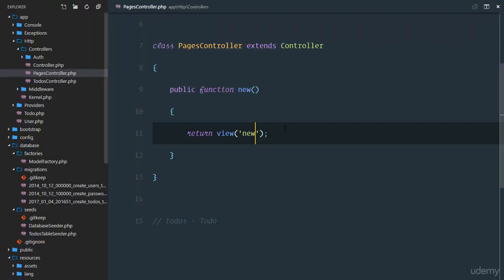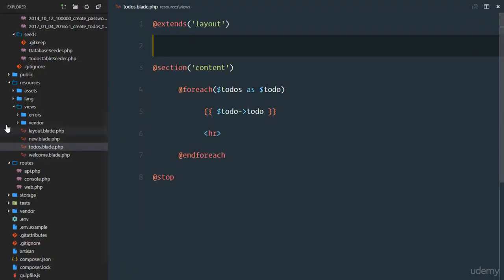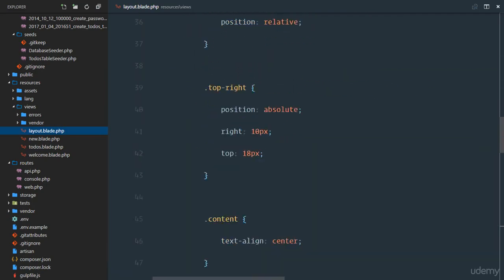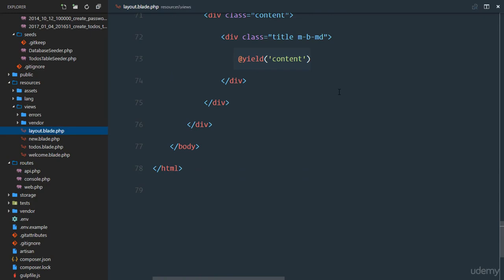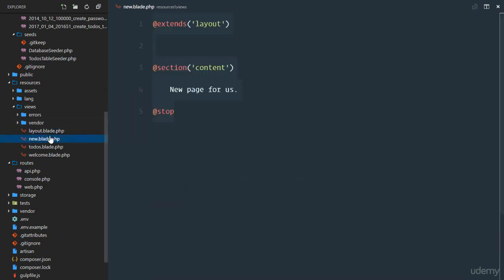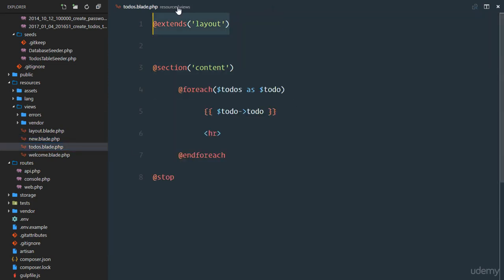So how do layout files in Laravel work? First, we have our layout. We define how the page is going to look, the general layout for all our pages. Then we yield a section, which is where the section for all the pages gets injected. For our new.blade.php, we extend that layout, define a section, and inject that data right there. For our todos, we extend the layout, define a section called content that is going to be yielded, and we inject that data right there.